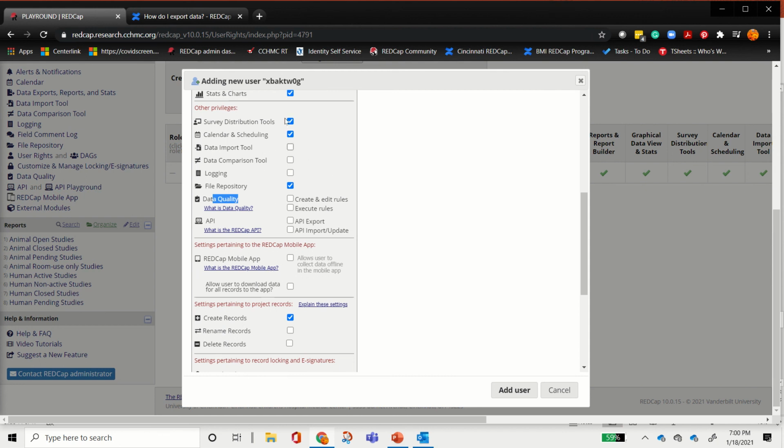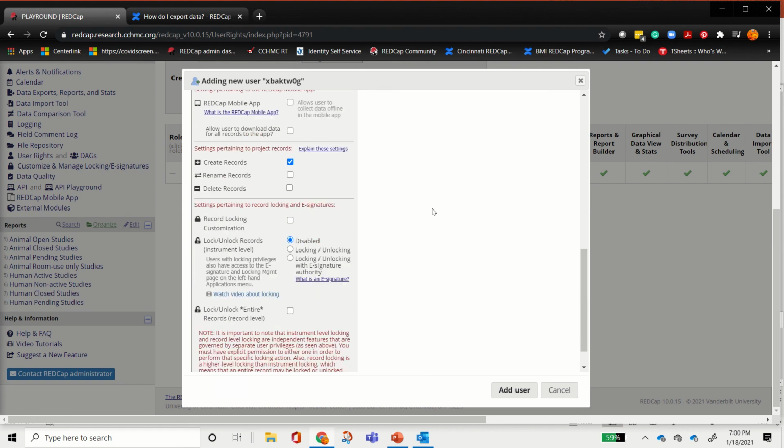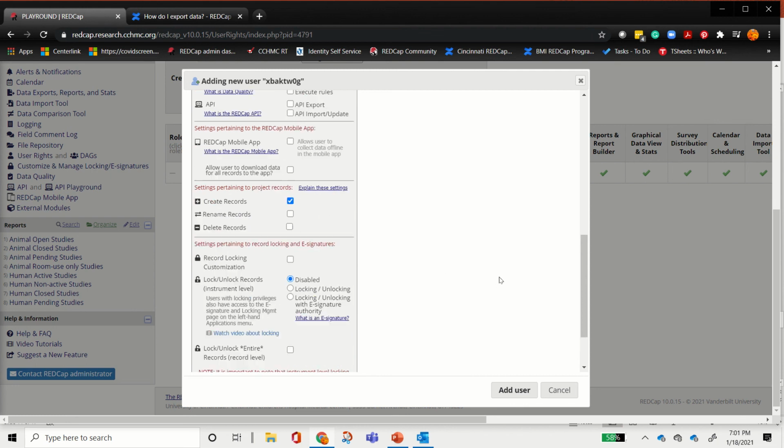If these items on here are not checked, they'll disappear off of the person's screen. They won't be available for the person. Can the person use the app? Can they create records, rename records, delete records? Can they lock records or unlock records?